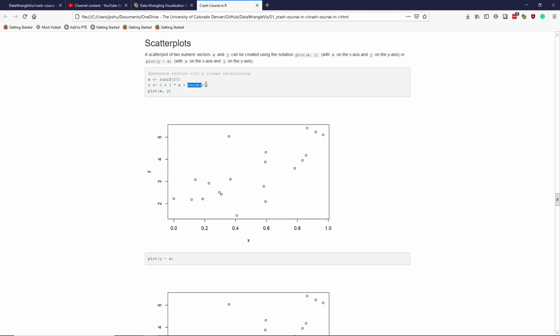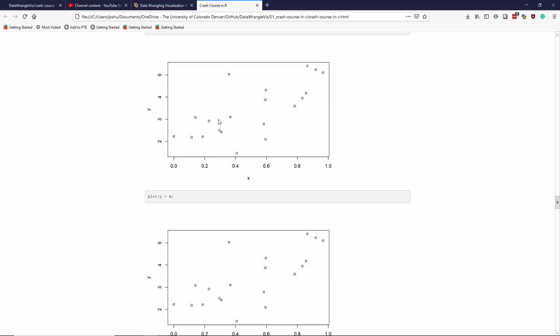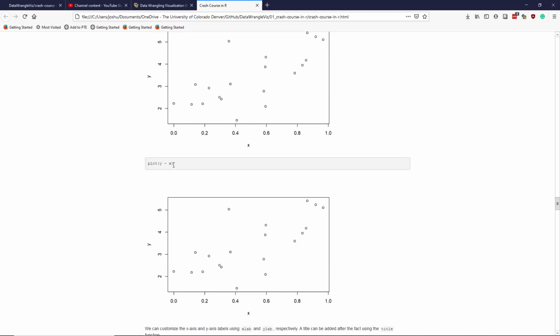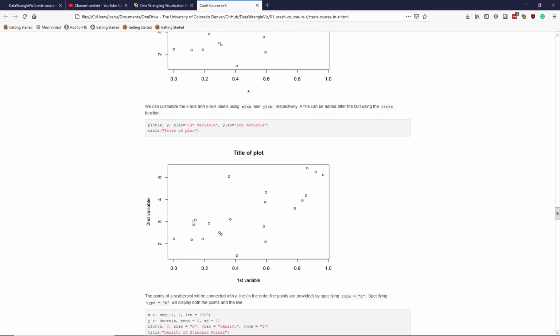Then I add some random noise from a normal distribution into y, and then I can use the notation plot x comma y to get the following graphic, or if I use plot y tilde x, then I get the exact same graphic down here. And similar to before, we can customize the x-axis and y-axis labels using the xlab and ylab arguments respectively. So that's what I've done in this command right here.